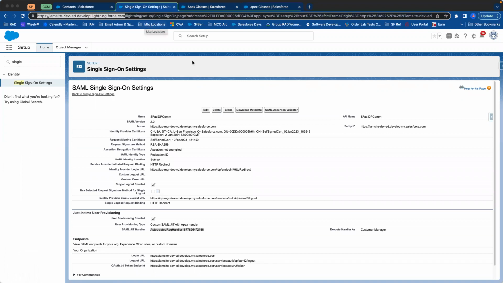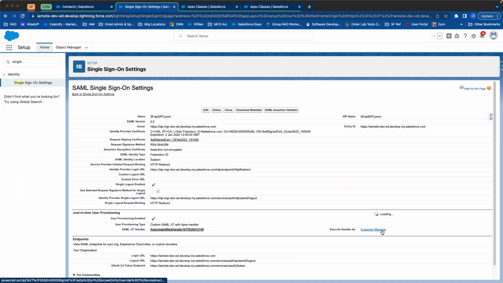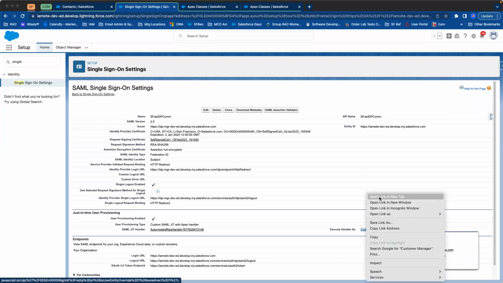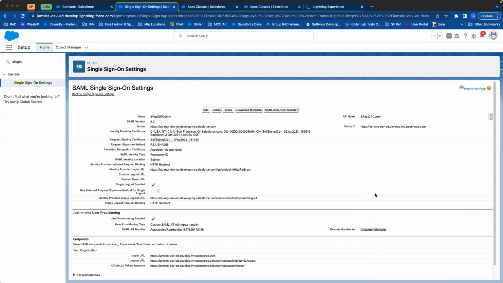Execute handler as customer manager. So this is a user that I've created from my community experience site, which is why I call it the customer manager. It is a best practice to create a dedicated user to provision users and not to use any of the other users, because that way it's easier to troubleshoot and also to give it just the right permissions that it needs. That's just the name that I have for it.